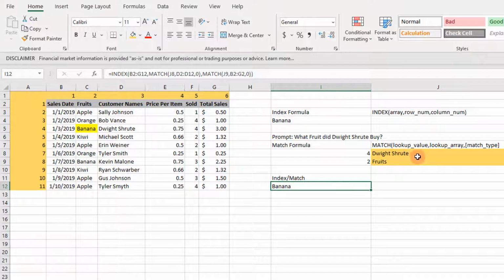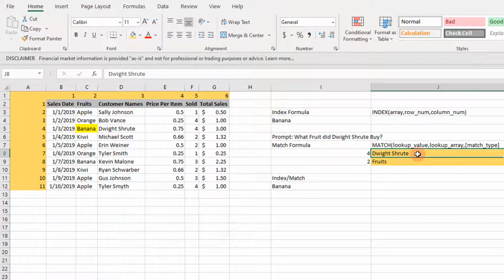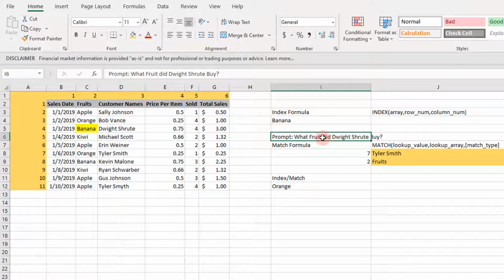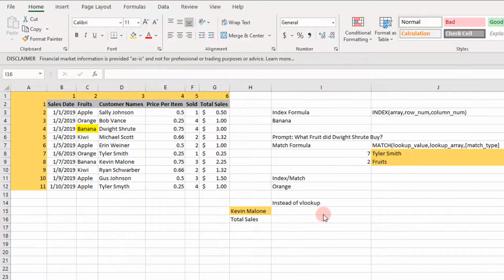What's cool about this is, let's say we wanted to know what fruit Tyler Smith bought. Well, he bought an orange. So it is dynamic now in the fact that you can change this prompt from what fruit did Dwight Schrute buy to what was the total sales for Kevin Malone. That's what's cool about the index match formula, it's very dynamic. A lot of people use this to replace a VLOOKUP.